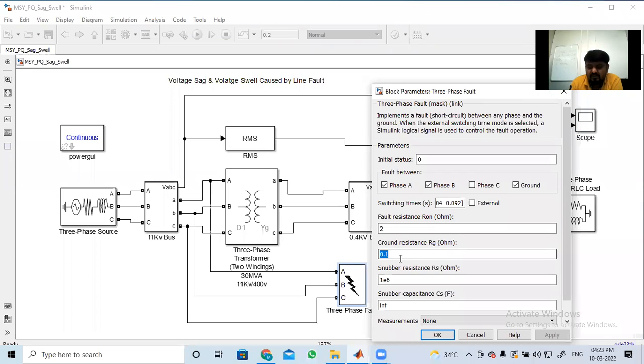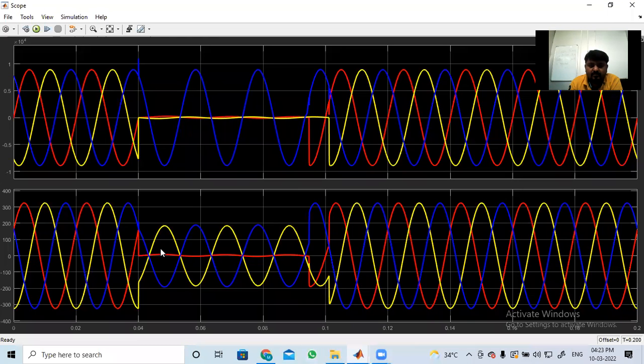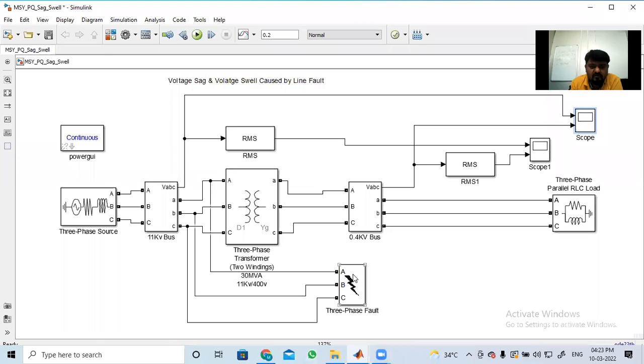The ground resistance I will consider as 0.01. So this is the variation. Any doubts here? Anything you want to ask? Or will you do this model?